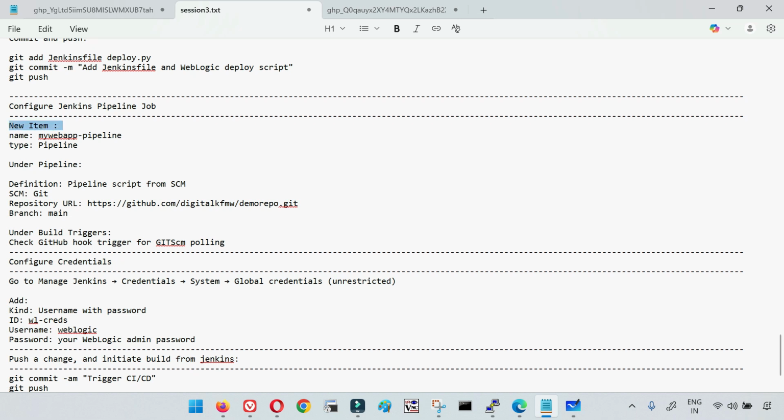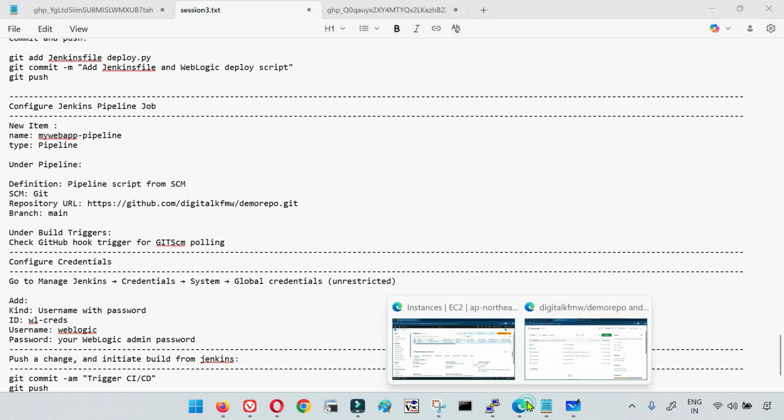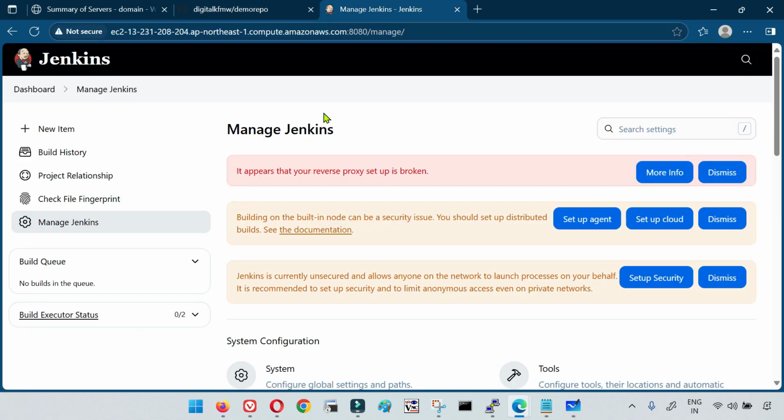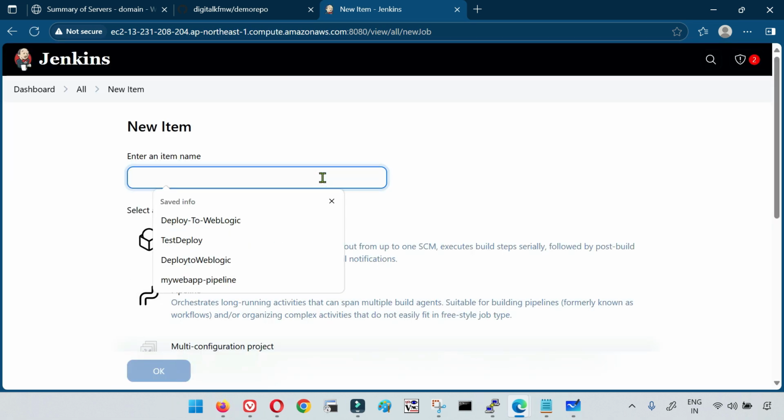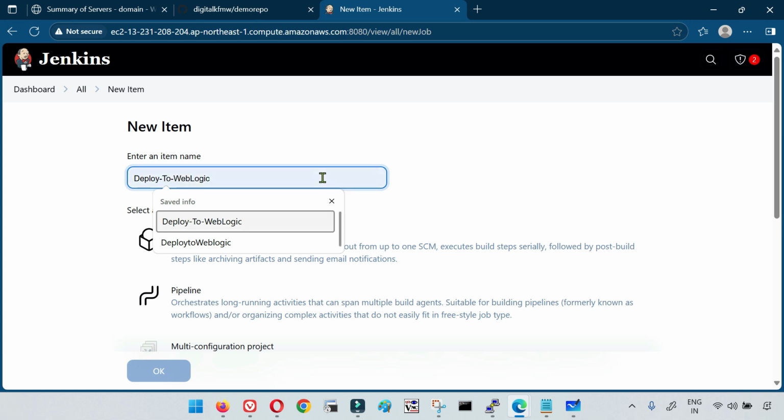So once you create the new pipeline, you have to create the pipeline script from SCM, and your SCM will be Git, the source code manager. Okay, so let me go to the console and let me show you. So this is the screen. You can click on New Item, and once you click on it, you have to create the job, and you have to create the pipeline job. So here you can give any name to it. For example, you can give Deploy to WebLogic.